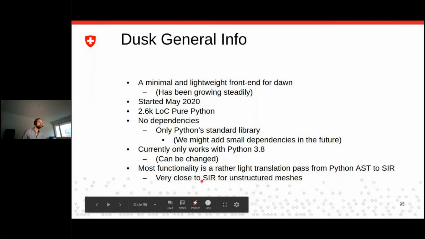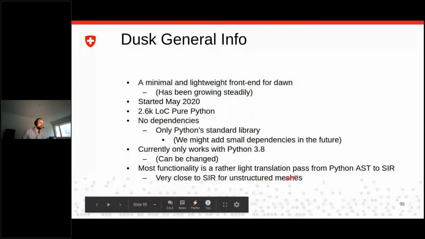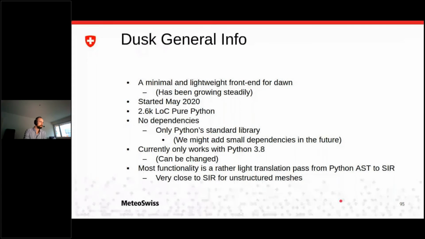So Dusk doesn't do a huge amount of analysis or transformations; there's not a lot of smartness in Dusk when it comes to how it changes the code. It's very straightforward, and I think stupid code can sometimes be really good because very often it will meet your expectations, whereas very smart code can be very dangerous because it might be very hard to know what to expect of such code. And so it works very close to SIR for unstructured meshes, and I think that's within the goal of minimal and lightweight, and it's always nice to have simple components.